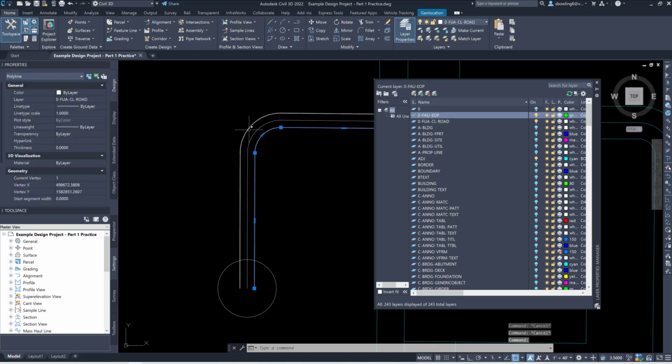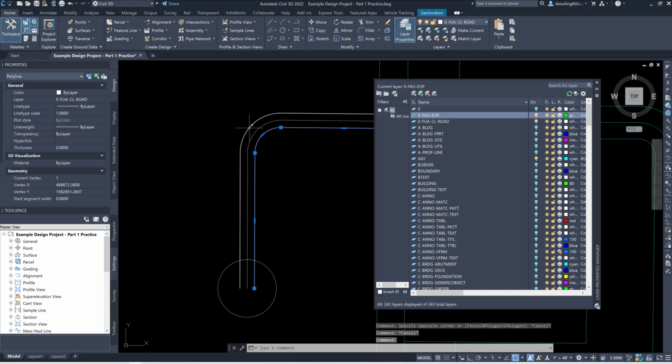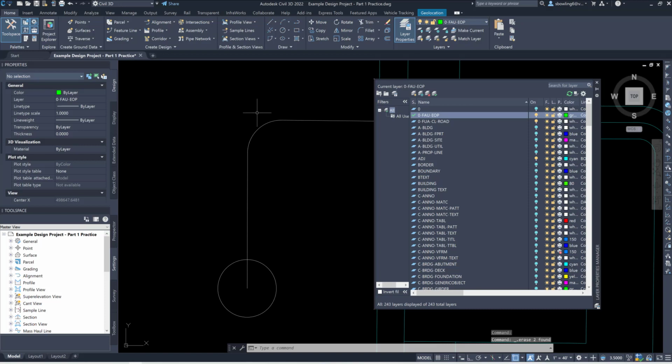So I'm going to delete that. To delete, click on the objects you want to get rid of and then hit the delete key on your keyboard. Or you can use the erase button, or type in erase in the command prompt. This is our command prompt. Now I'm going to show you the offset command again.